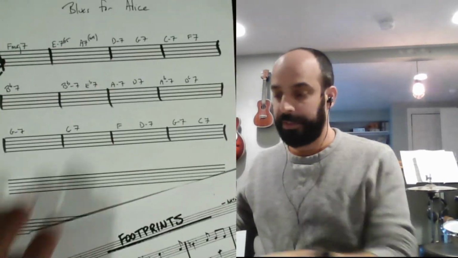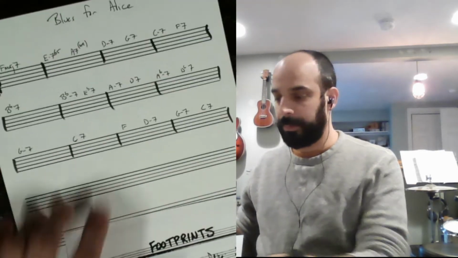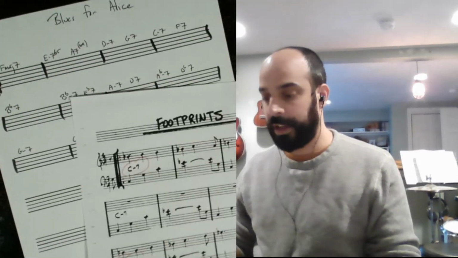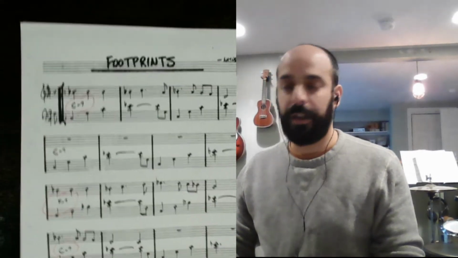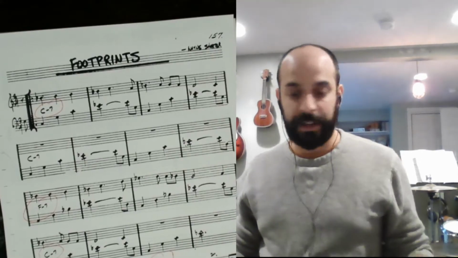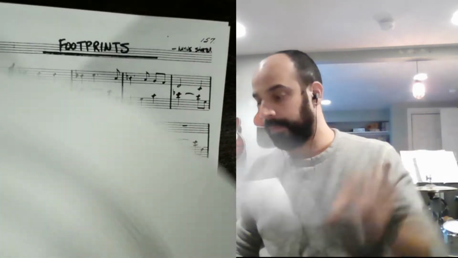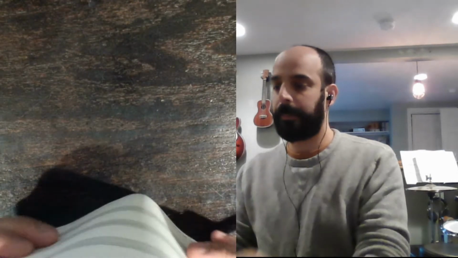So. Footprints, Blues for Alice. Look at all these chord changes. Tons of chords. Every 2 beats almost there's chord changes, right? That's very complicated. But all of this kind of can boil back down to the 12-bar blues. So let's do a little review of 12-bar blues and what that is.